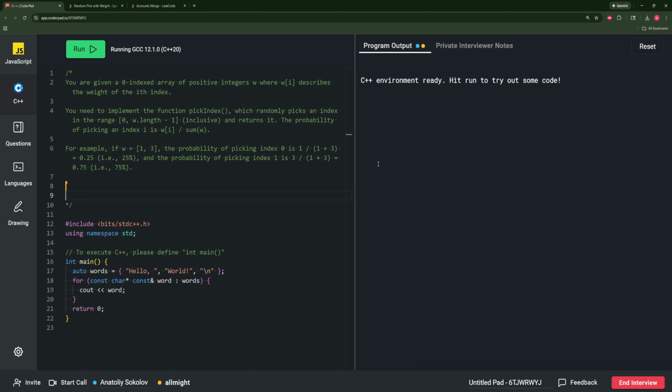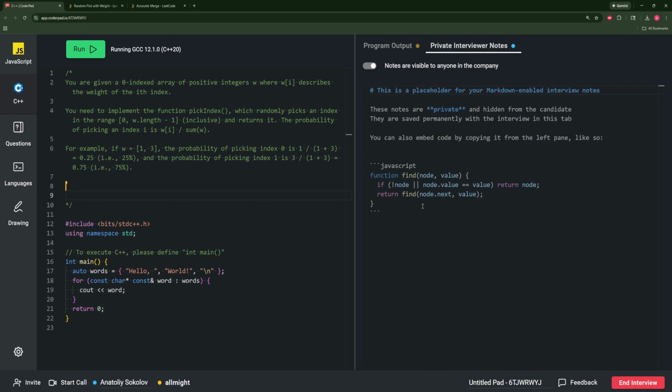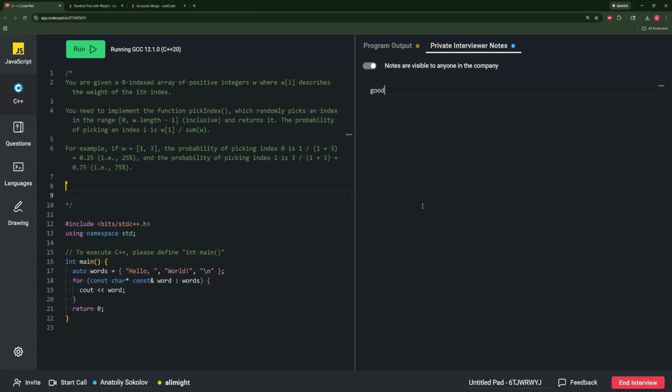Also, will the array be in sorted order, or can it be in any order? It can be in any order. Okay. What I can see from here is that the higher the number, the larger the probability of that number appearing in the pickIndex function. Basically, if a number has a higher value, its probability will be higher if we call pickIndex multiple times. That's right. The probability of a number is just that number over the total.